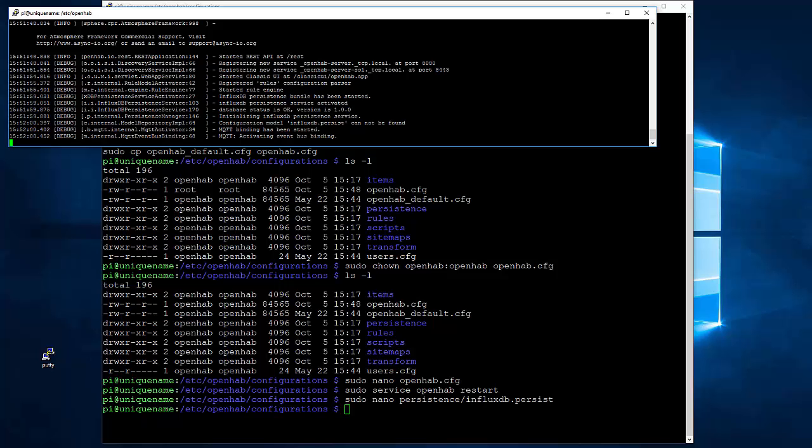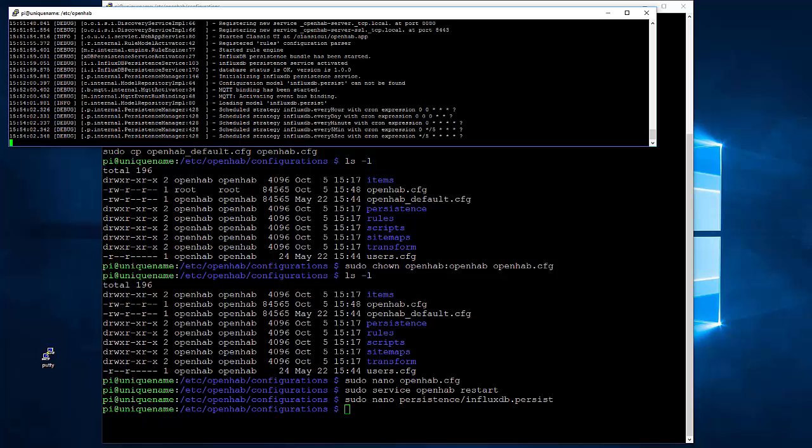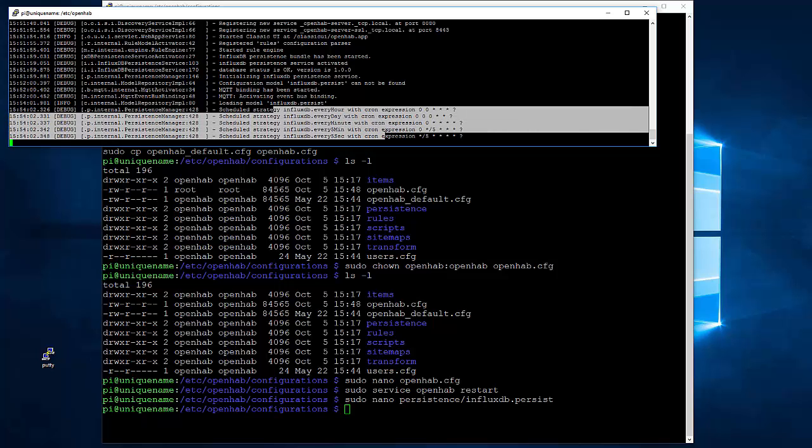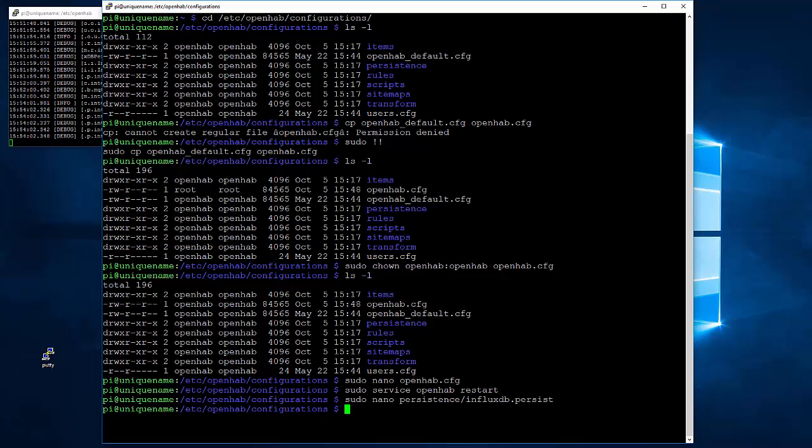We can go back over here and see if that picks it up. There we go. So OpenHAB is constantly scanning these directories, and it's going to notice when you have a new file in there. So notice all this stuff every hour, minute, day. All right. So let's create the items file.